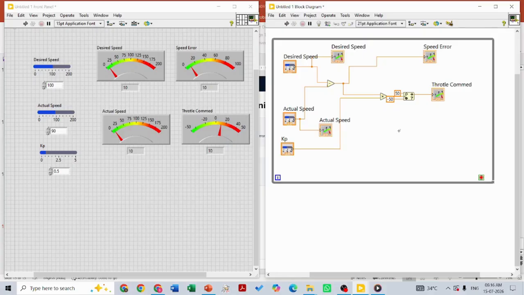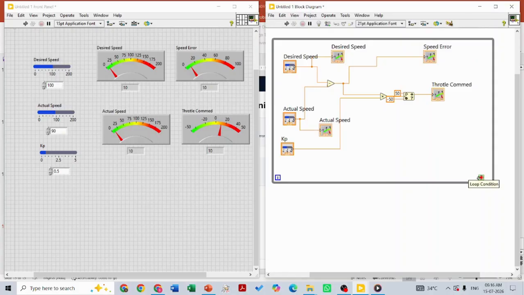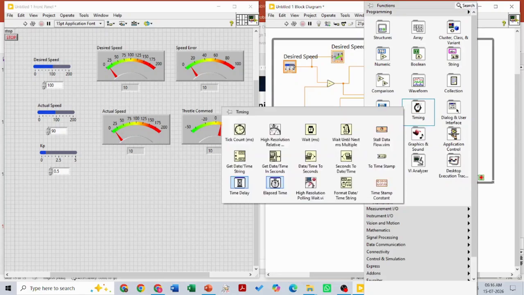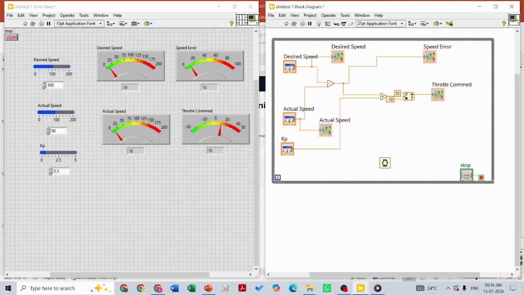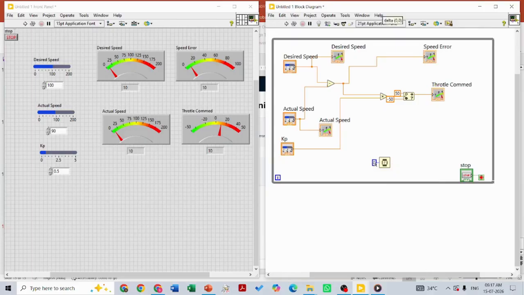Now I want to stop this while loop. Right click, create control. Create control is the stop button. Now I want to maintain the waiting period. Right click, timing, so waiting 100 milliseconds. I put a constant here: the 100 millisecond waiting period.